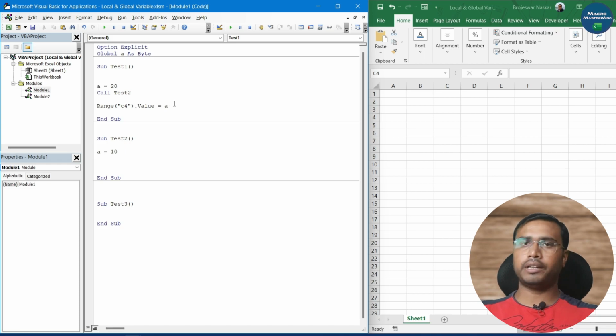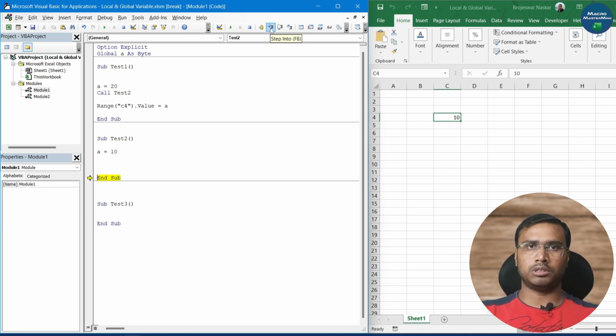So what will happen now if I run this code in debugging mode? Let's see. I am clicking on debug here. You can see a becoming 20 here, and it's calling Test 2. Here a is 20. Once this statement has passed, you can see it becoming 10. It's also becoming 10 back in Test 1, because we are using the same variable in our two subroutine procedures. This is a problem. We cannot assign different values to a single variable in two different subroutine procedures. This is a drawback of global or module-level variables.